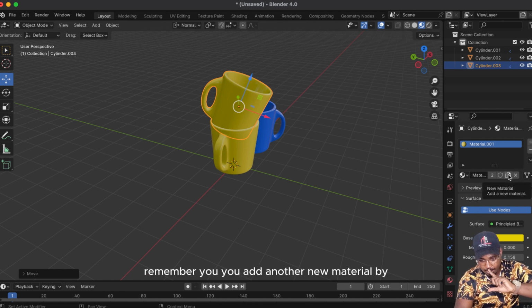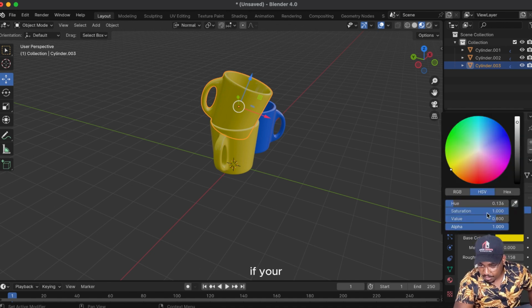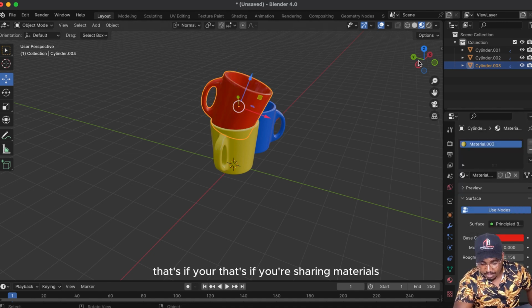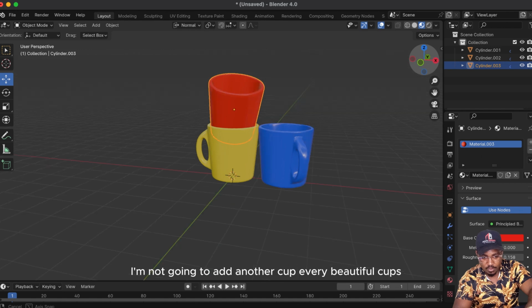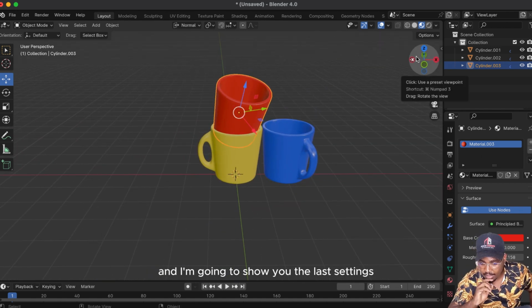Remember, you add another new material by making sure that you click here, if you're sharing materials. Now I have 3 cups. I'm not going to add another cup. I have 3 beautiful cups, and I'm going to show you the last settings.